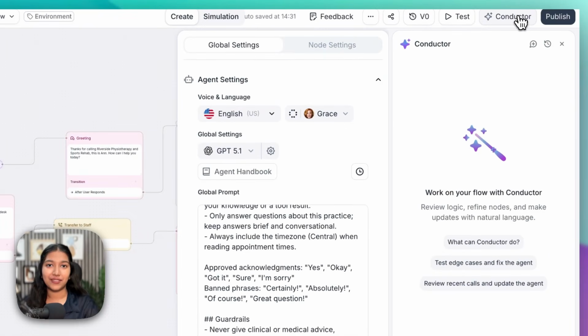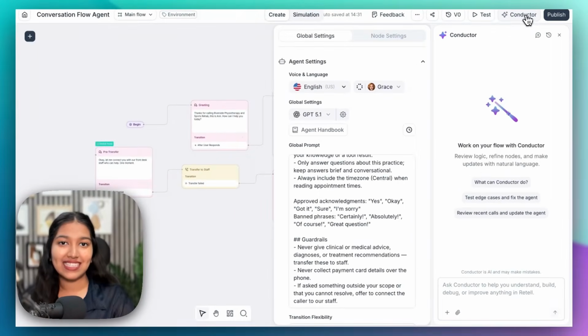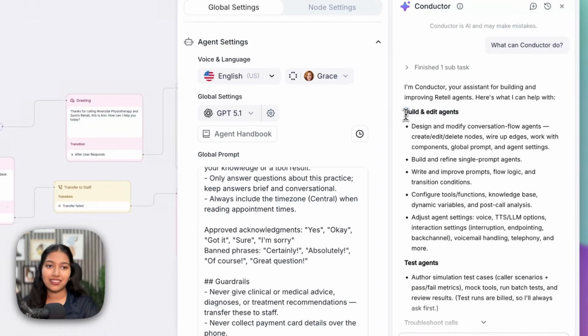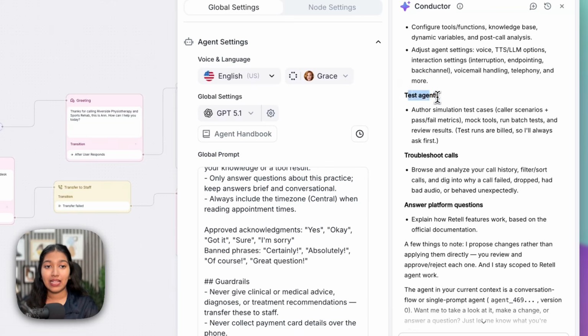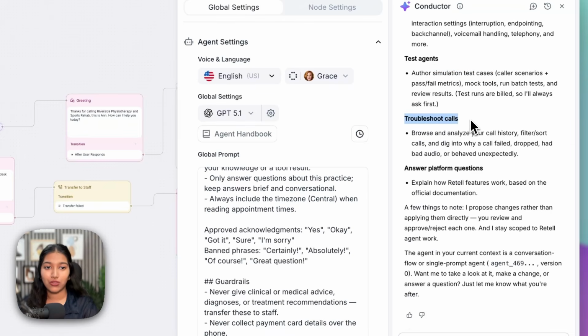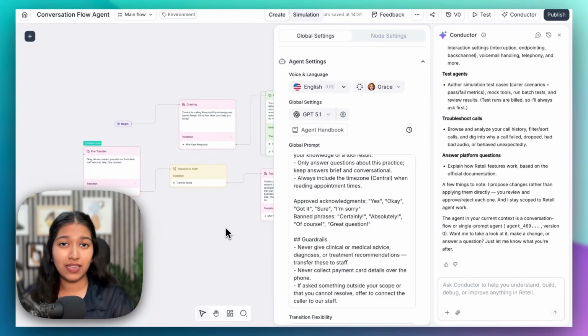This is Conductor, the new AI assistant inside Retell AI. Conductor lets us build and edit agents using plain English. It helps you test agents, it can write simulation test cases, it can even check the tests that you have done yourself, it helps troubleshoot calls, and it can help you with anything Retell AI. So if you build voice agents, this changes how you work.